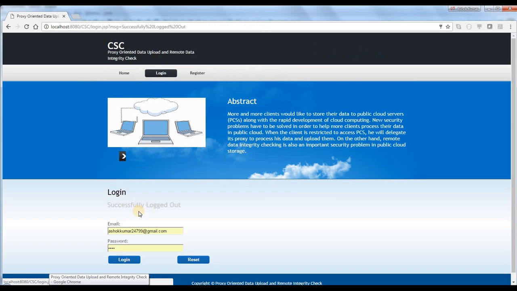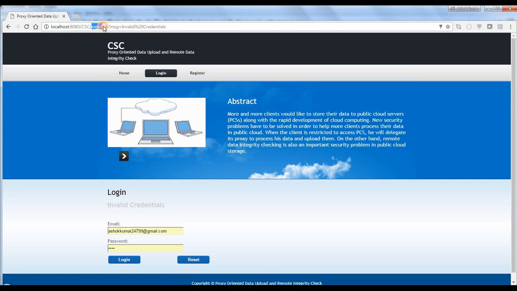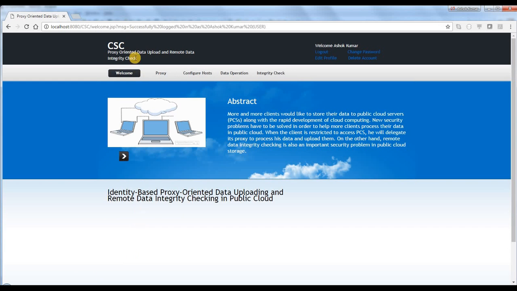If you clearly see, I clicked on the login button, so currently I'm in login.jsp. When I enter an invalid ID or password, you can see I will stay in the same JSP, and a new message will be printed: invalid credentials. But if I enter the valid ID and password and click on the login button, it will take me to welcome.jsp by printing a message, successfully logged in.